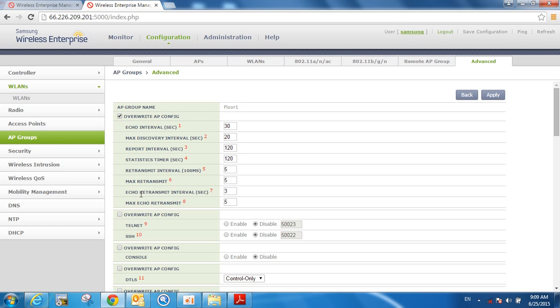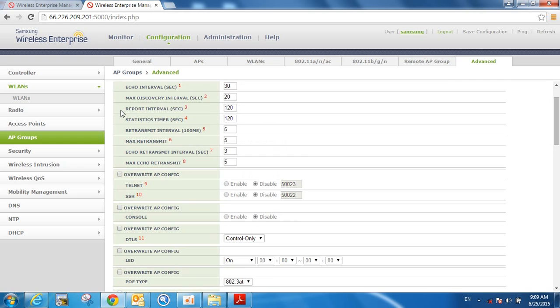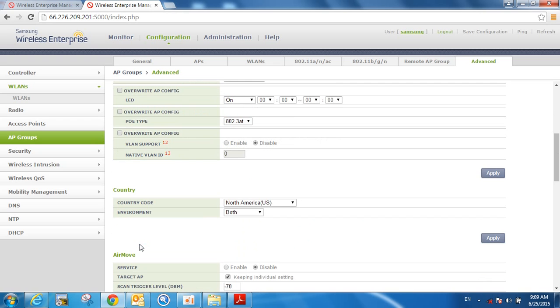So you override the AP config here, and make sure that Telnet and SSH are enabled. By default, we use 23 and 22. If you want to change that, you can. Enable console. It's always a good idea to do that.